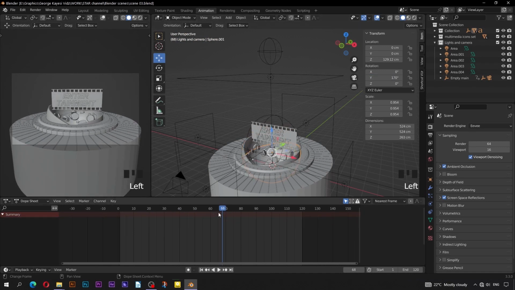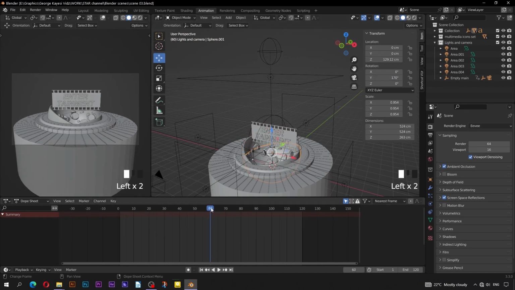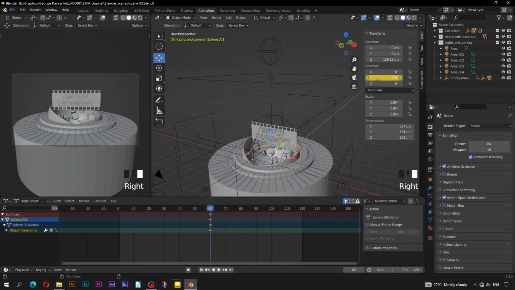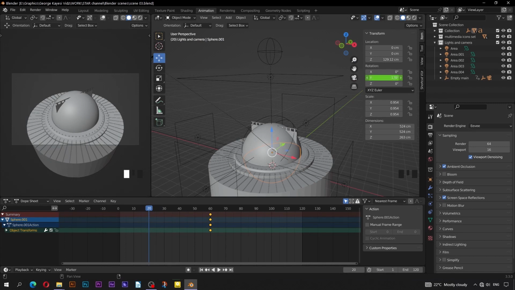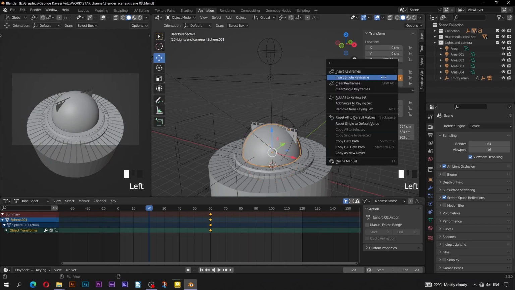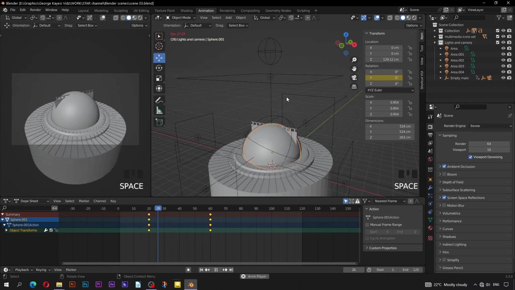Select the other sphere. Go to frame 60, on Y rotation, right-click and insert single keyframe. Go to frame 20, set Y rotation to be 0 degrees. Right-click and insert single keyframe.